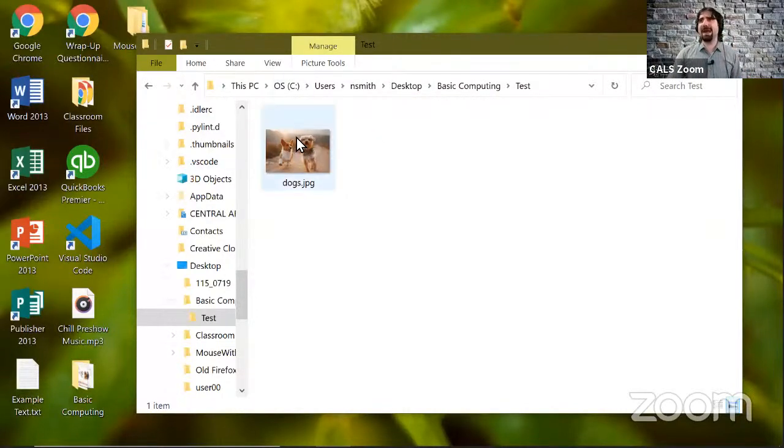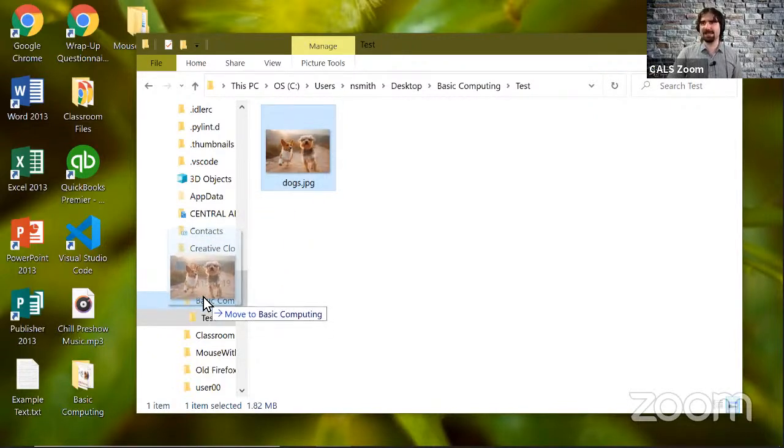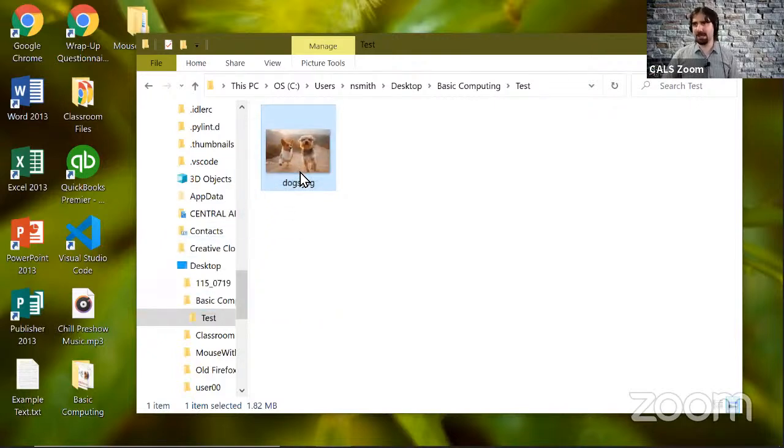Let's say I want to move it back out. There are a couple of different ways I can do that. One way is because I see the basic computing folder over here, I can drag it the same way that I did before. So I'll hold down the mouse button, move it over here, and then let go, and it says move to basic computing, and it'll drop it right in there.